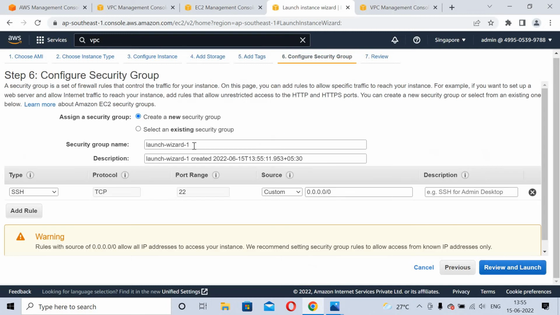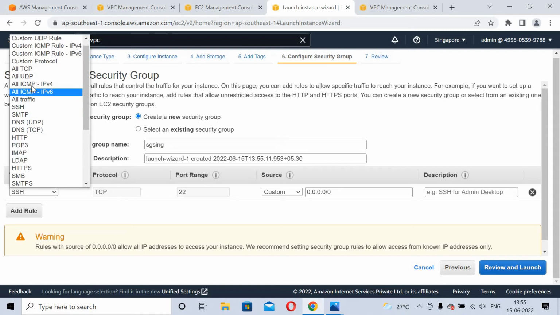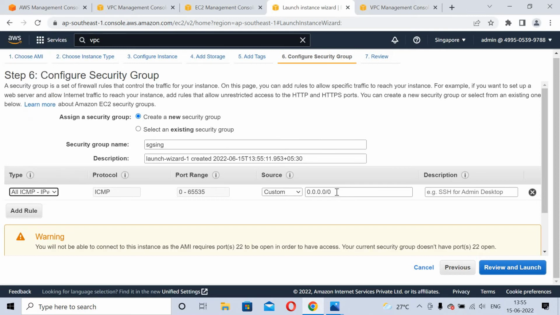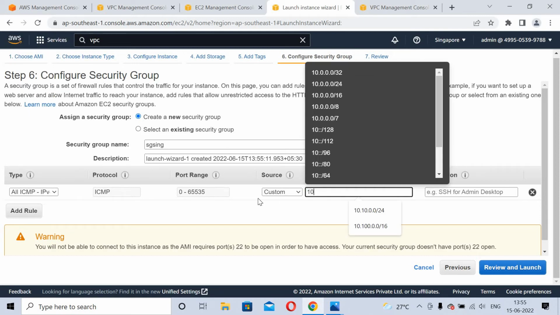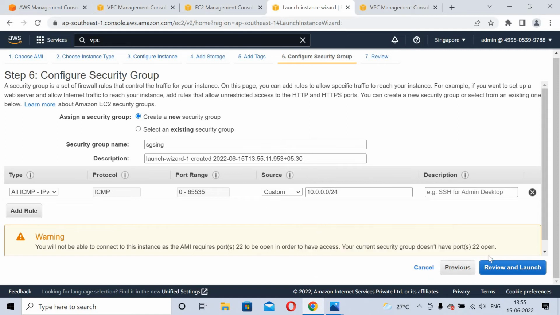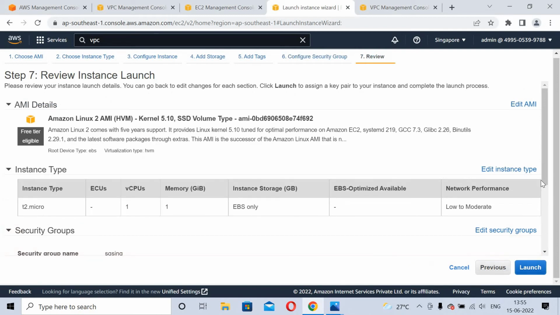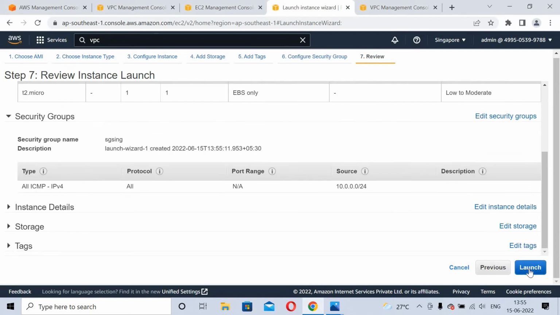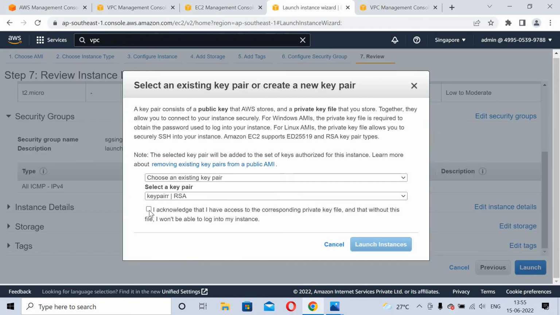Next, configure the security group, and we'll say security group of Singapore. Okay. Here I will only keep ICMP, and the IP address is 10.0.0.0/24. This is the IP of the left part. Now I will host this. I will launch this and launch the instance.